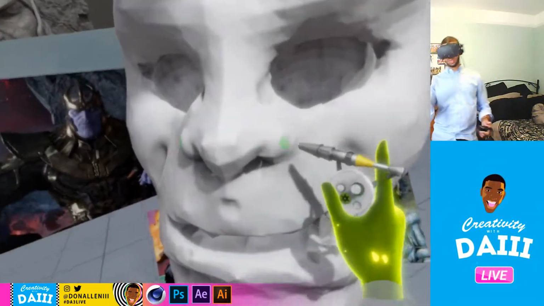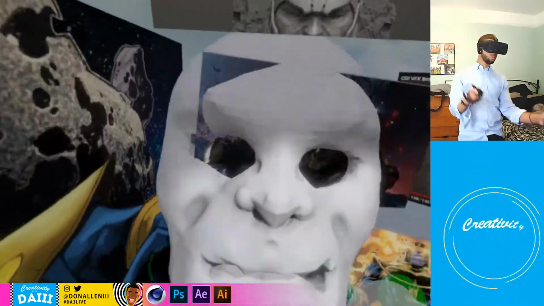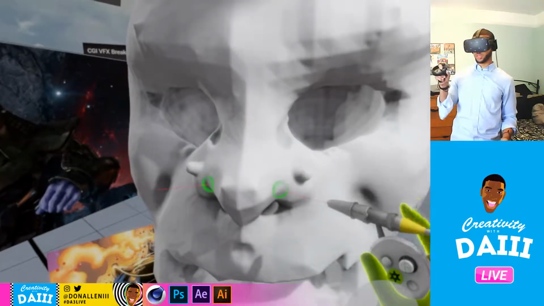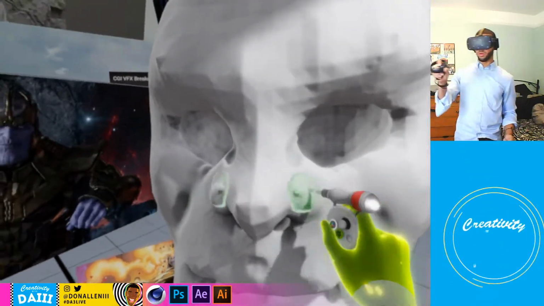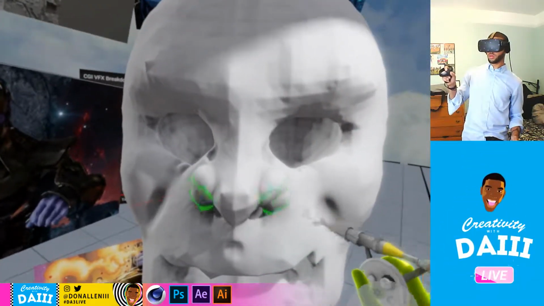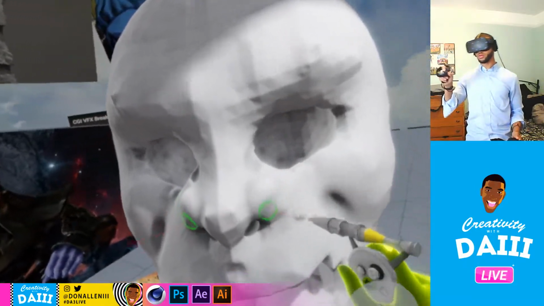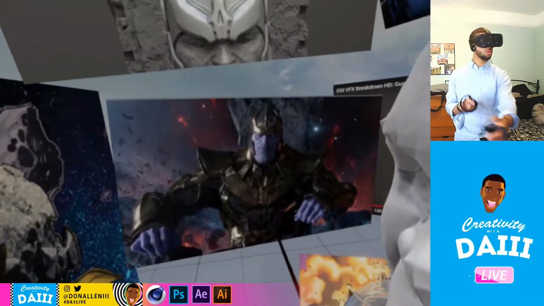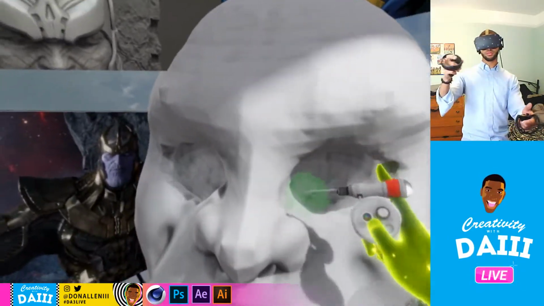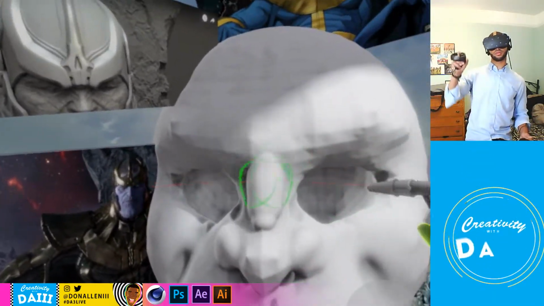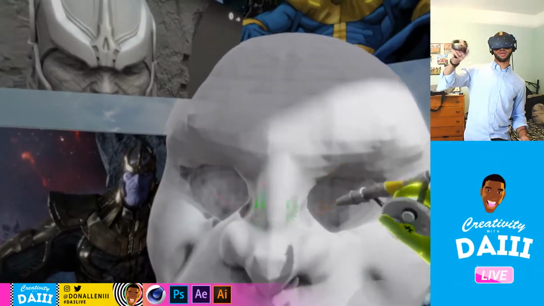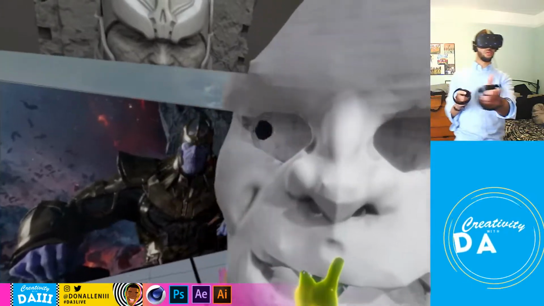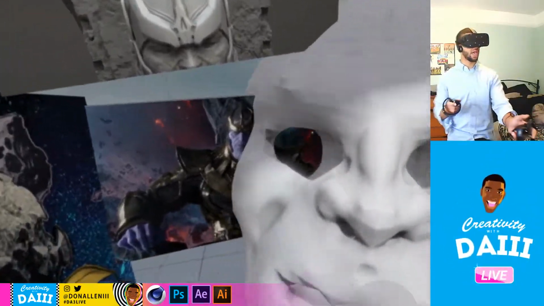So what I'm doing now is jumping back and forth between the clay brush and the smooth brush. So we're just adding material and then smoothing it out. Soon we'll be getting to the helmet, and then once we have our helmet, we'll bring this into Cinema 4D where we will go crazy.